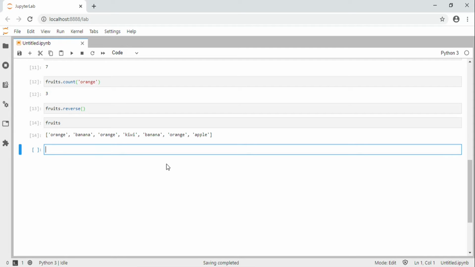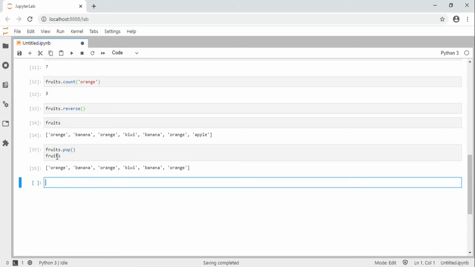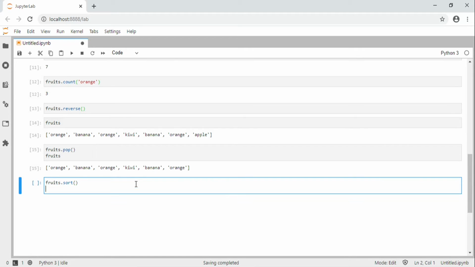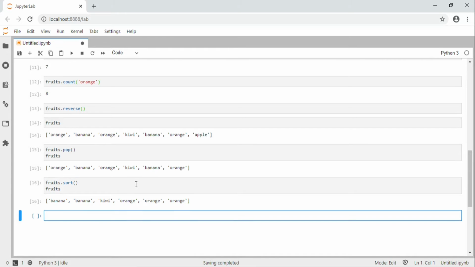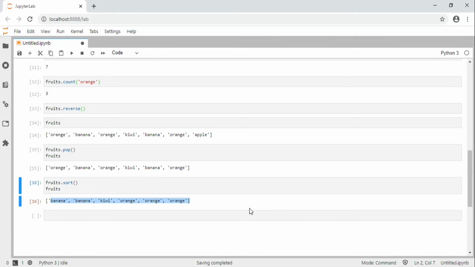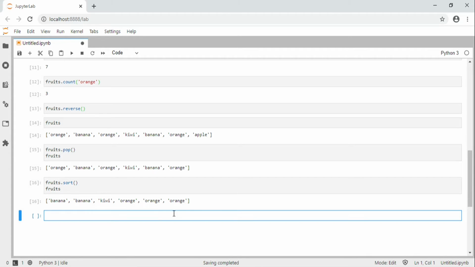If we want to remove the last element, we can use fruits.pop. This has removed the last element. We can also sort a list. Let's print fruits. This has sorted the list.